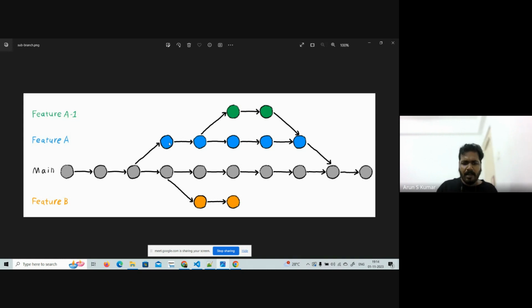This branch nomenclature is not a mandatory thing. You can call it feature A, feature B, or bug fix, or data set, under different names. There is no problem with having such names. But why do we need to keep a branch? Because you need to have the version of the previous code.